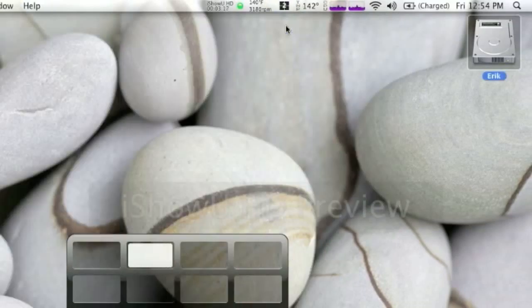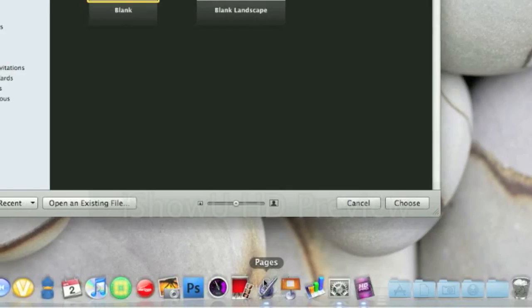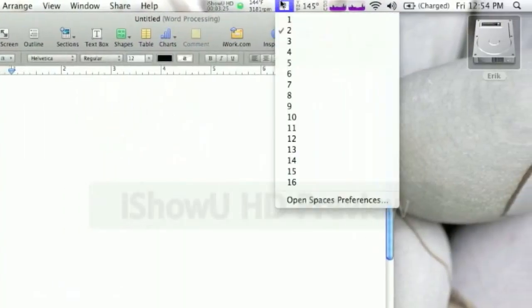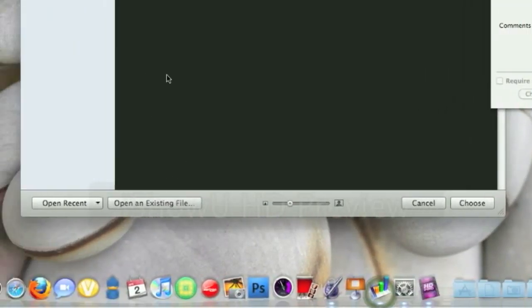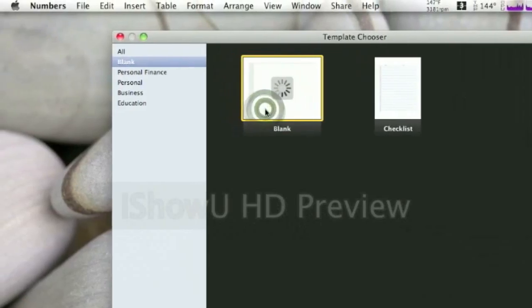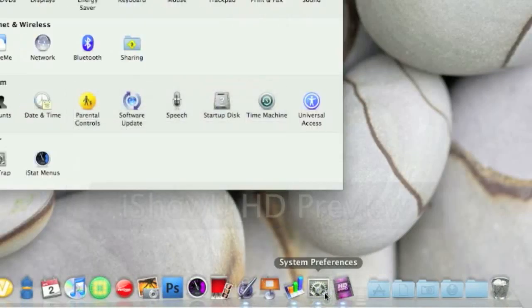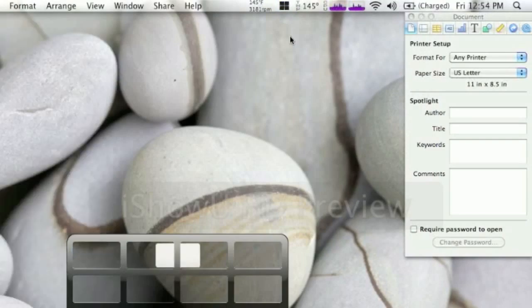So we'll keep System Preferences open in this one. We'll go to space number 2. We'll open Pages. We'll go to space number 3. Open Numbers. But let's say we want to go back to System Preferences. You could click System Preferences, and it'll take you back to number 1. Or if you remember what space it was, you could click that space.